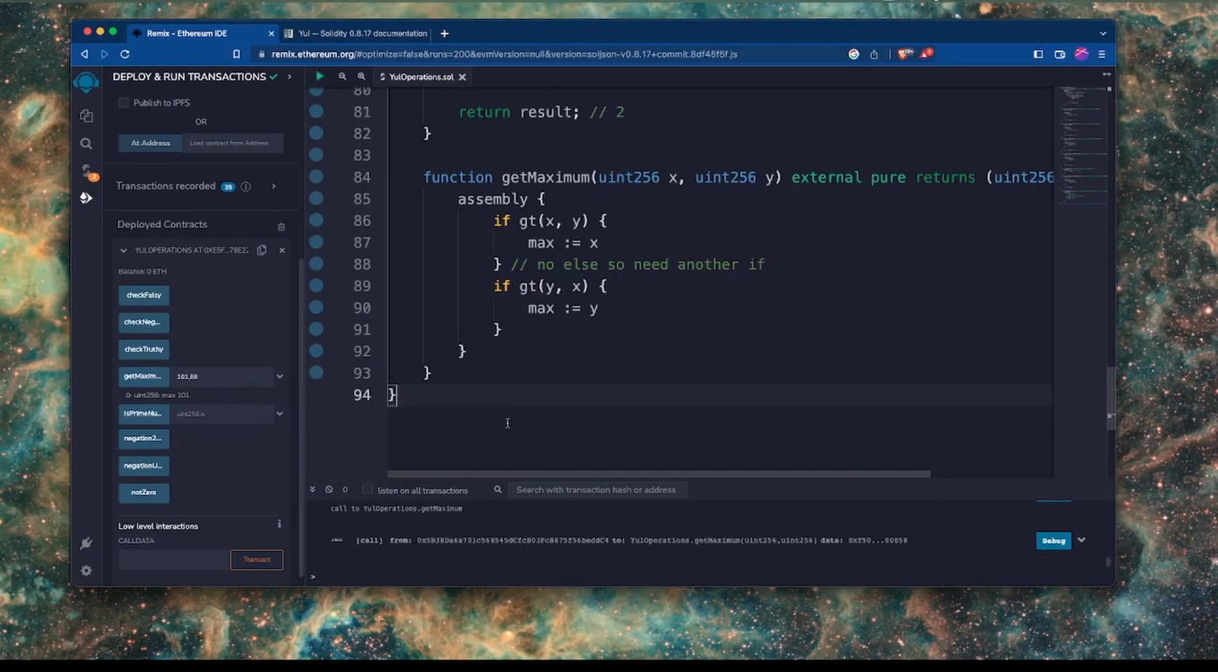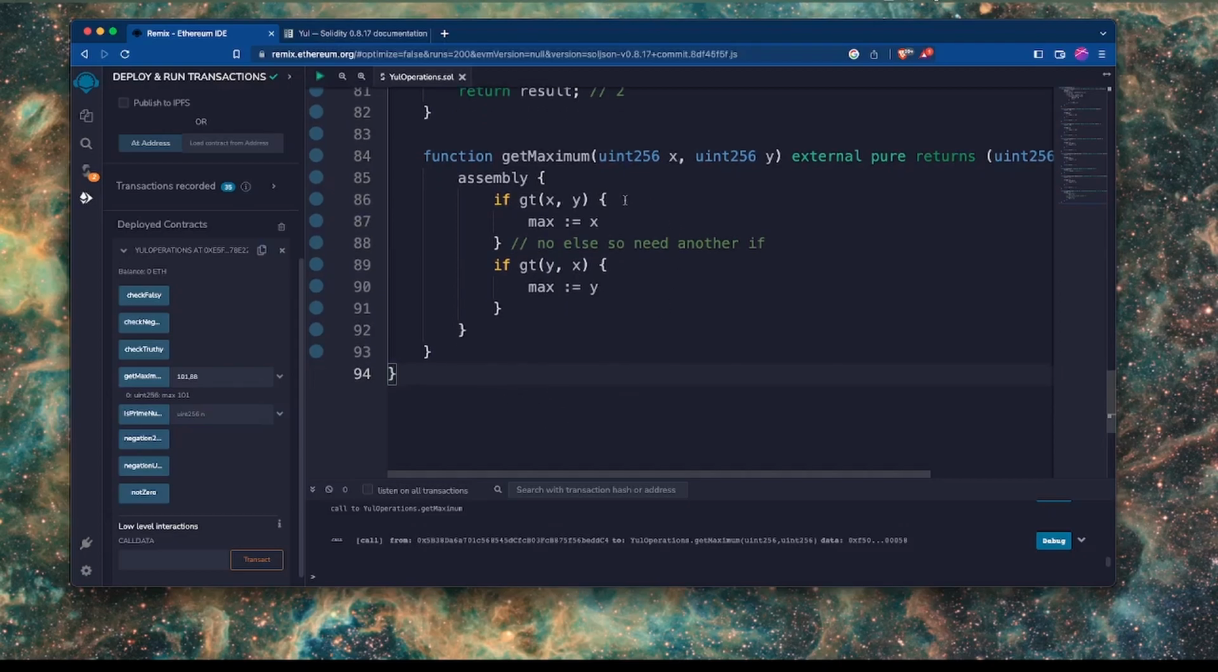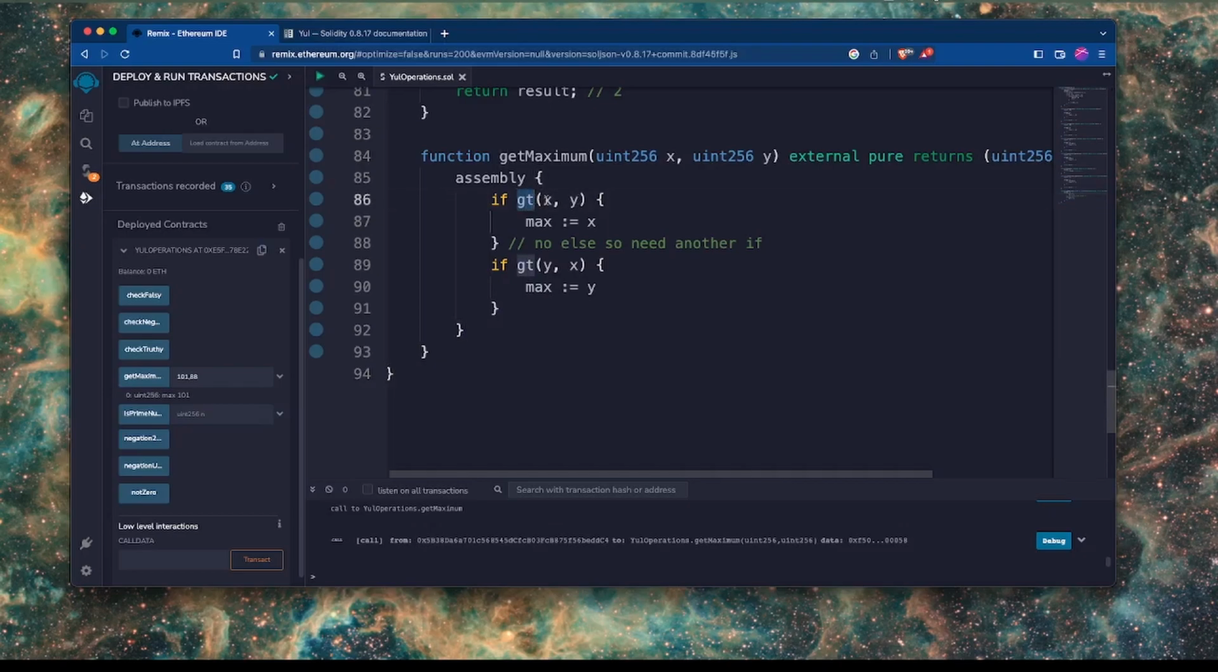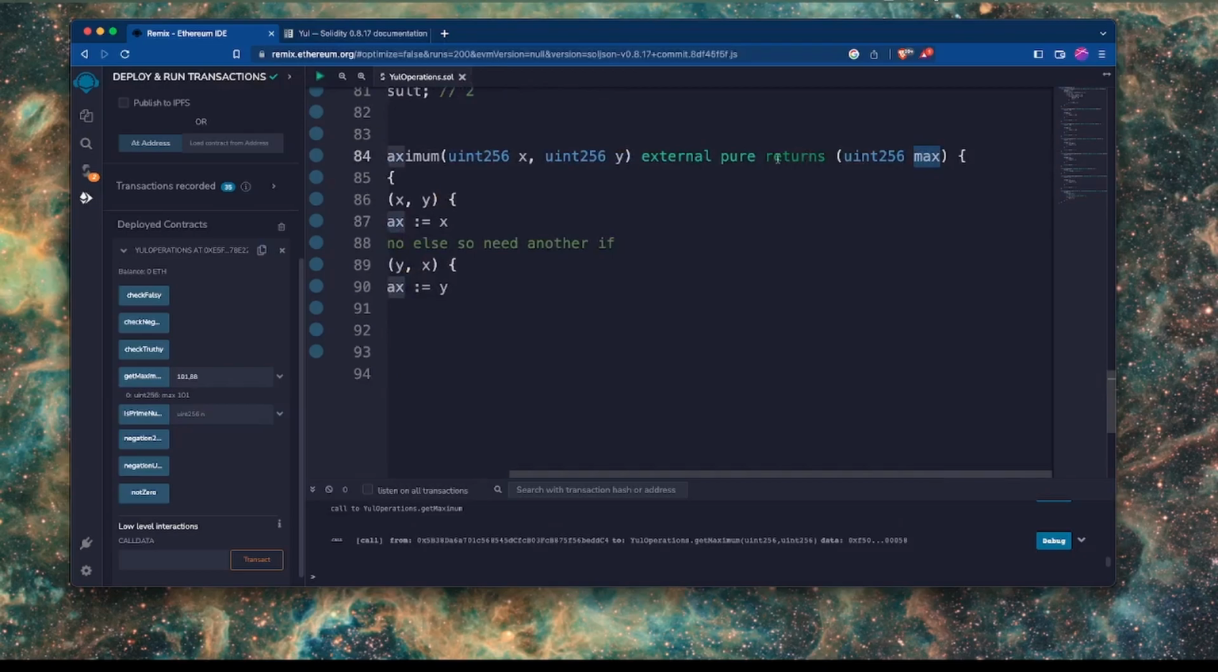The last thing I'd like to cover in this video is the fact that there is no else statement available in Yul. So in this example function here, I've declared a function to get the maximum between two variables x and y. And as you can see in the assembly block, we are just checking if x is greater than y, so we use the gt helper function, and if x is greater than y, we set max to x, and if y is greater than x, we set max to y. By the way, this max variable is defined over here in the return statement of the actual Solidity function definition.